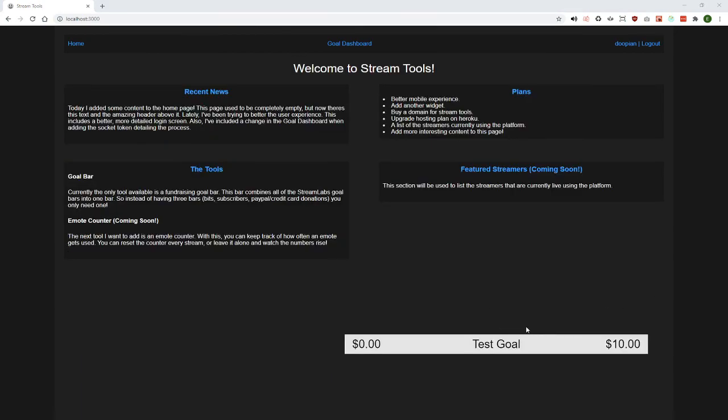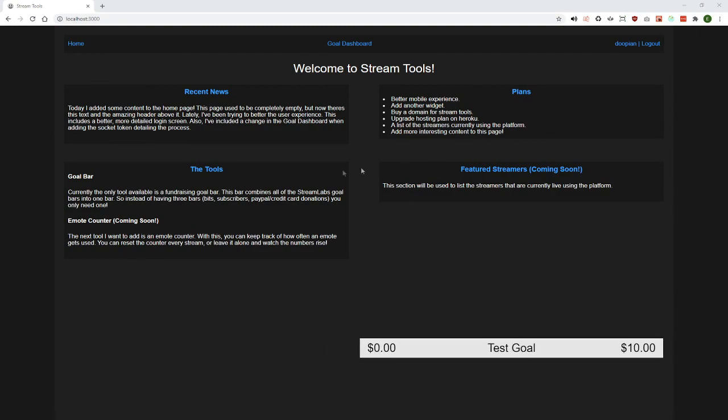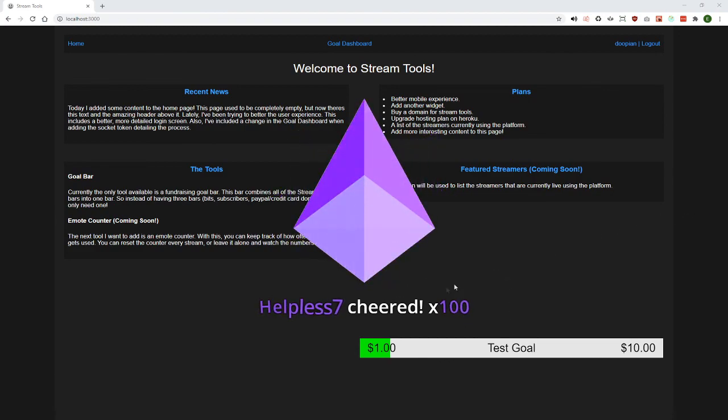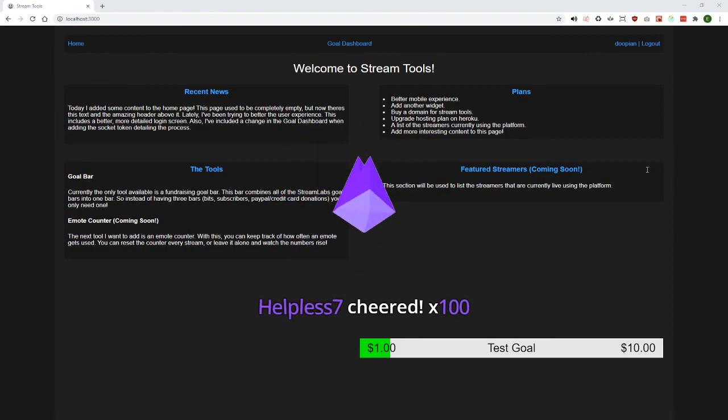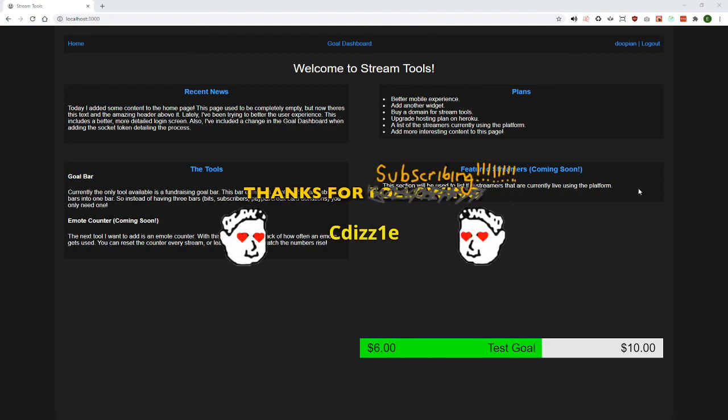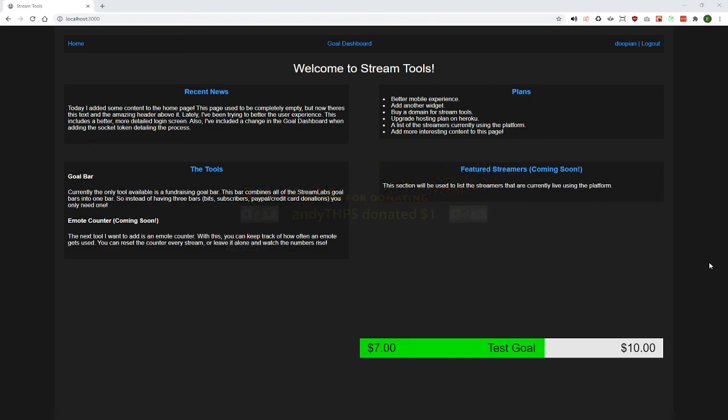The last thing that I want to show off is the widget in action. So we have this added to OBS, and I'll be replaying some alerts here. We'll start with bits. So 100 bits is $1. Then let me find a subscription here. There we go, $5 subscription. Then once that alert goes away, we'll do a $1 donation, PayPal donation.